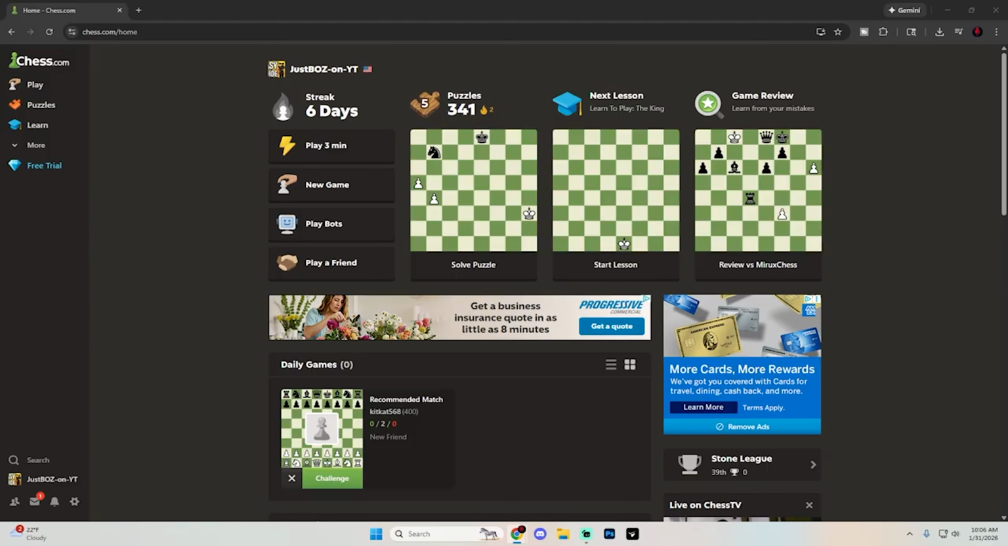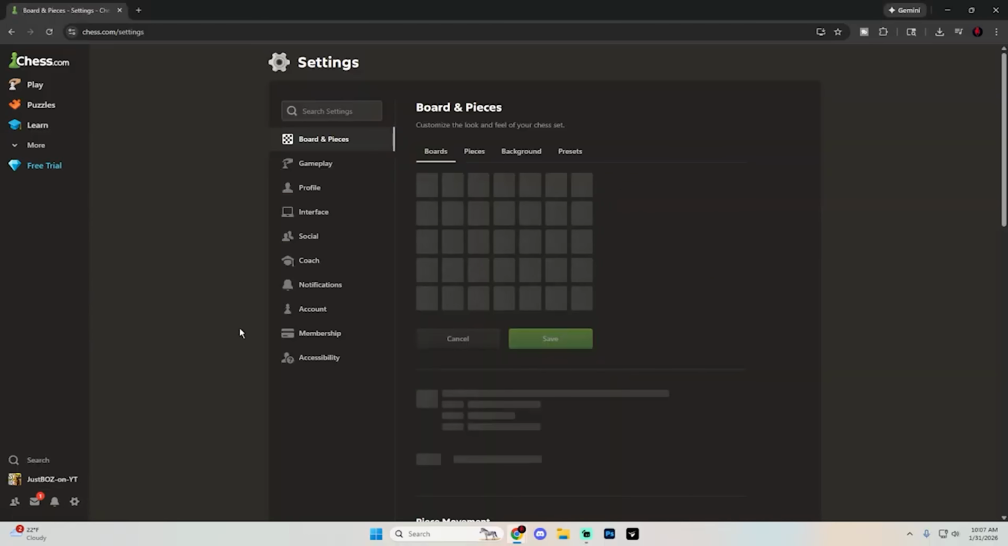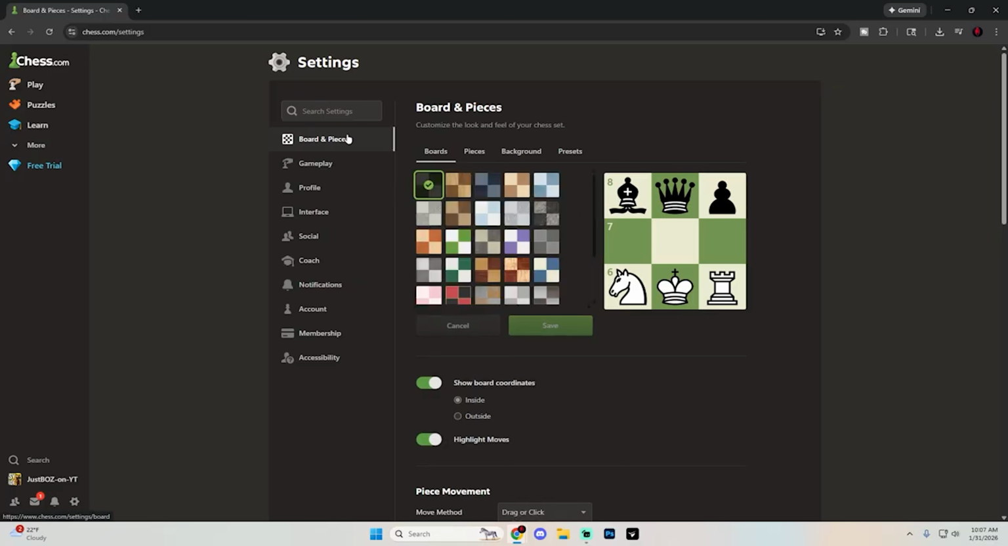First things first, what you're going to want to do is go to your settings, whether you're on the website or you're on the web browser. And essentially, once you are in your settings, what you're going to want to do is select board and pieces, or theme if you are on mobile.